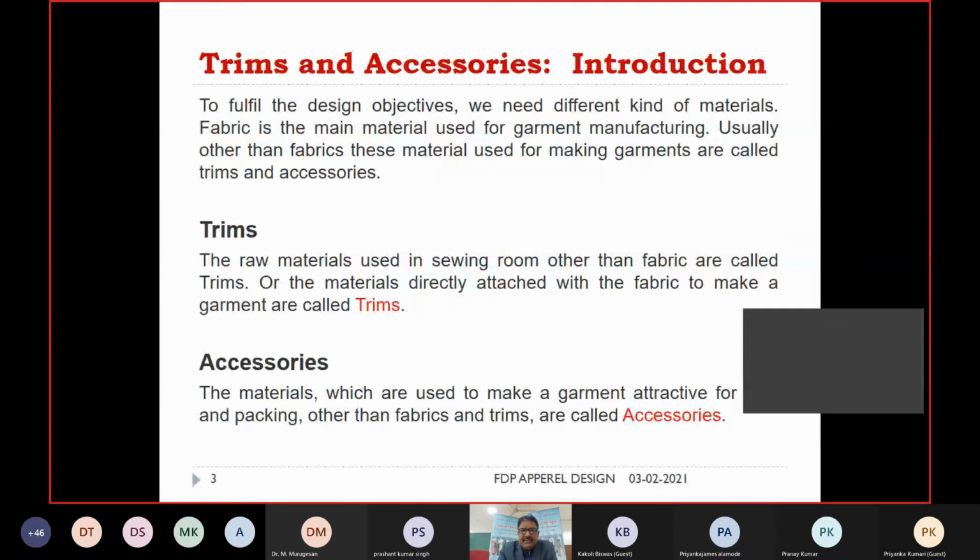So now come to the specific definition of trims and accessories. Am I audible? Yes, sir. Yes, and looking at the slides also. Yes, sir. Thank you.